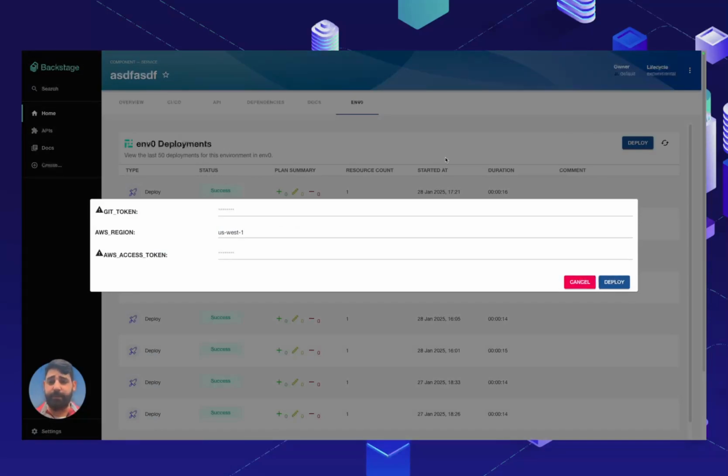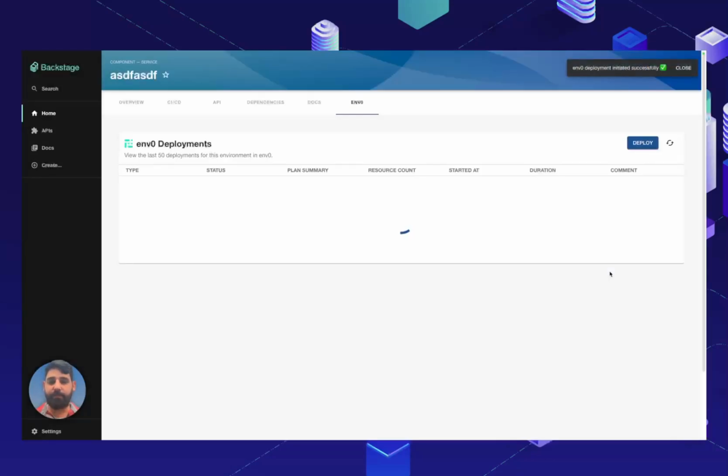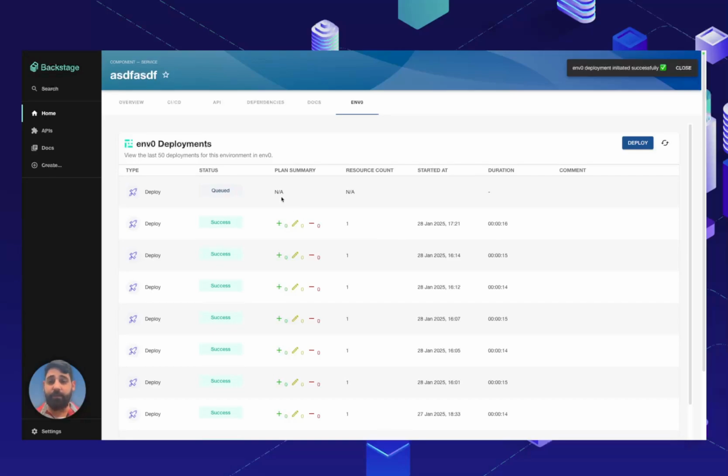If any adjustments are needed, I can set any of the configure variables over here. Let's set this to East, for example, and hit deploy. And a new deployment is queued. As you can see, as a developer who already knows how to fiddle with Backstage, I can have control over my own development environment. And the fact that this integrates with N0 means that your DevOps admins still have full control and visibility over their IaC.